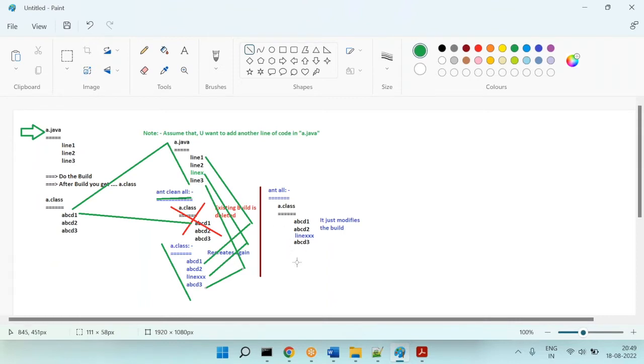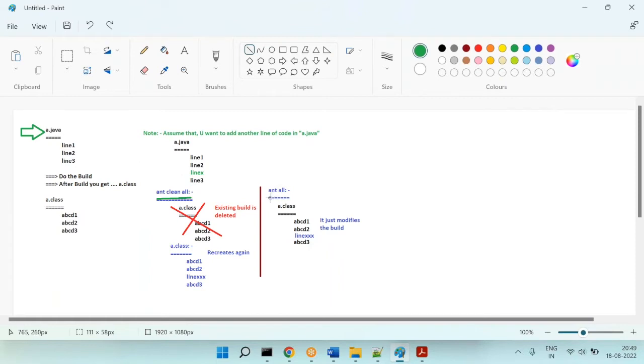Now the question is, what happens if I do ant all? If I do ant all, it will check for this file: is there a build already? Is there a .class file already? If yes, it will use it as it is and try to insert the newly added compiled code in this. That is the difference between ant clean all and ant all, or that is what exactly happens when we do ant clean all and ant all.